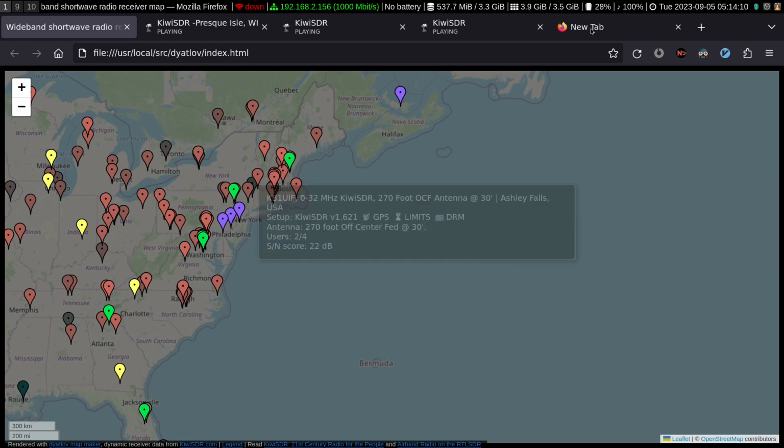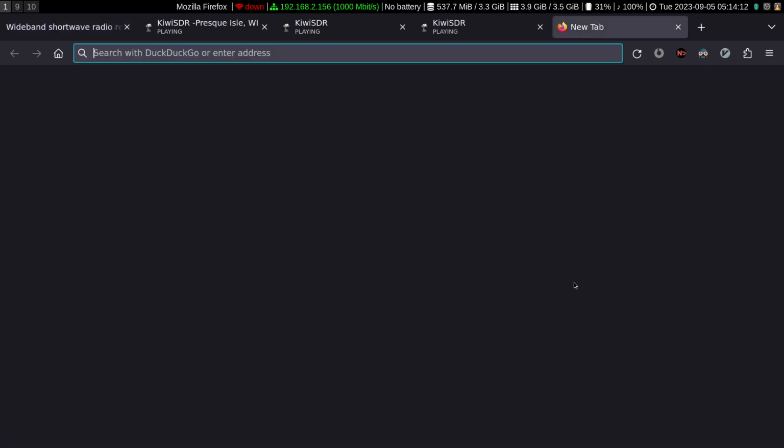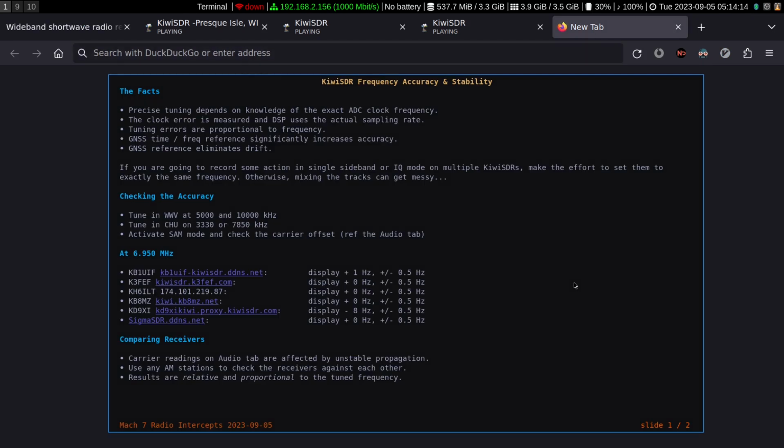The KiwiSDRs just got a new feature for users who connect over the internet. It is 1 Hertz tuning. Some site operators have enabled it by default, which is great. Others have not, but you can enable it with a parameter in the URL for the site.